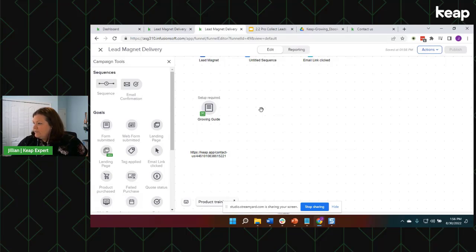None of the icons on the left are working for Loretta. Loretta, you might have to log out, log back in, clear cache, something like that, or maybe one of our Keap experts can try to help you out with that.